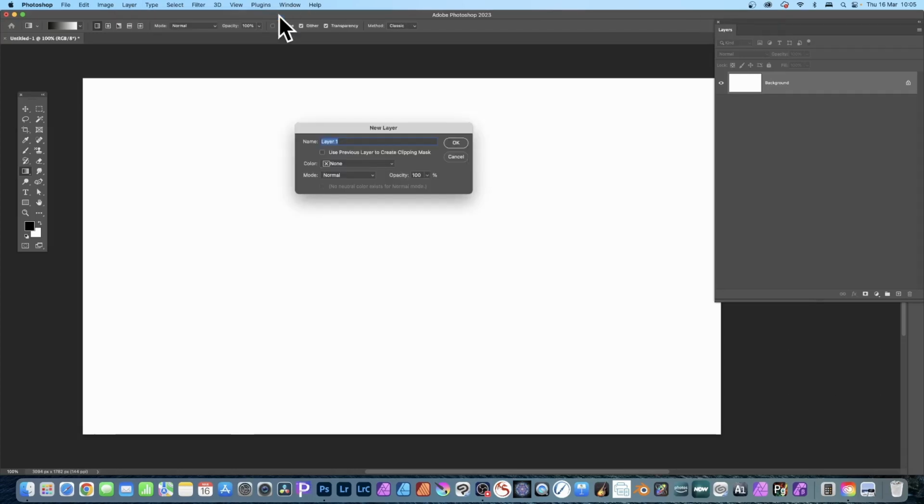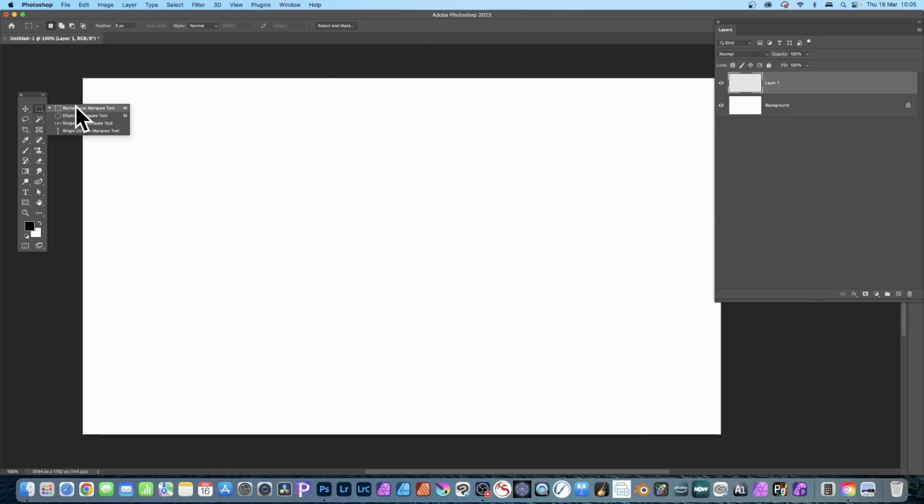You put the gradient on a layer, it makes it easy to remove the background. So click OK. Then go to the rectangular marquee tool, select that, and create a rectangular selection, and from top to bottom.